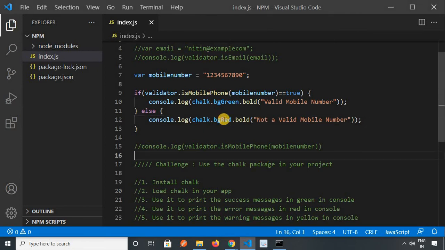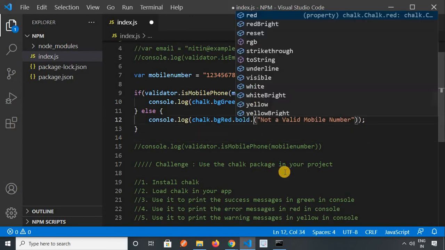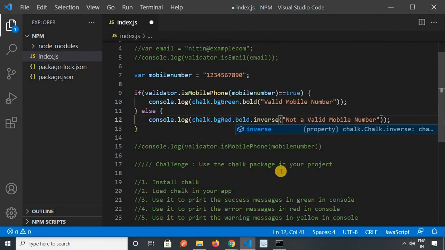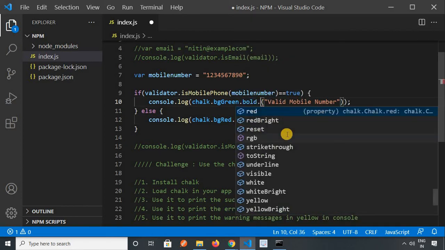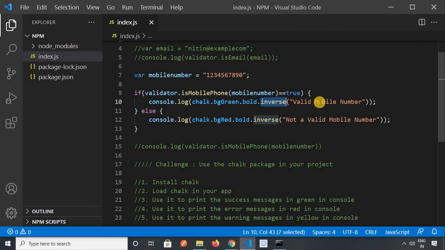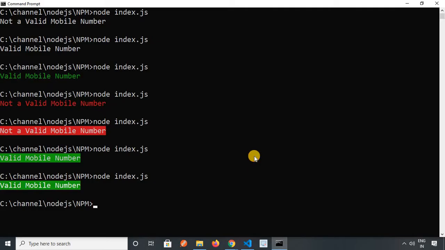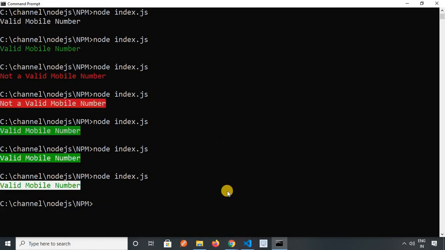Suppose, guys, I want to inverse all the things. By default it is showing me this one, and I want to use inverse. I just have to add inverse. I can use as many properties as I want. Yes, I will rerun my program once again. Yes, you can see, guys. So what has inverse done?